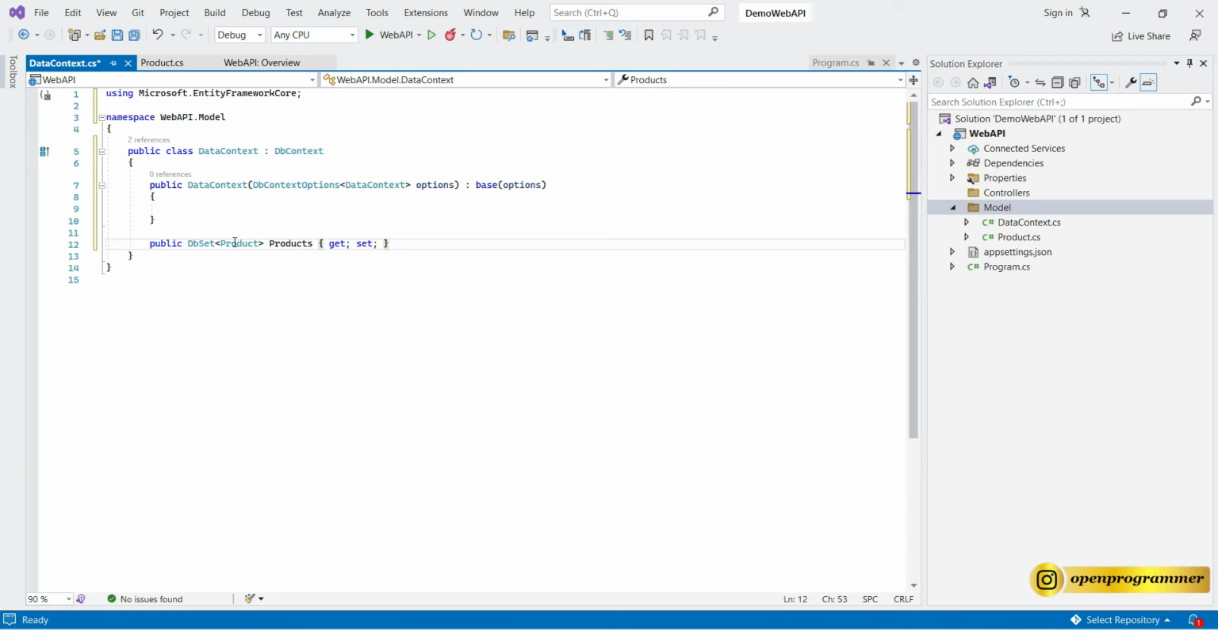So based on this DB set and this product, our table is being created. When we run the migrations, when we run that update database command, based on this DB set, this products table will be created in the database. All right. So our third step is also ready: create a data context.